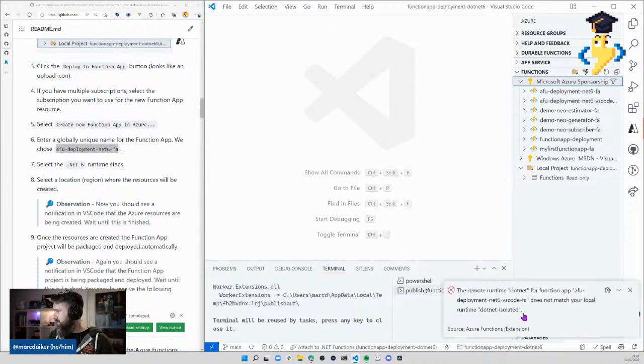We get this message: the remote runtime .NET for function app. I've made a mistake in the selection. So I've selected .NET, but not .NET isolated. So that's a good point. Let's try this again then.